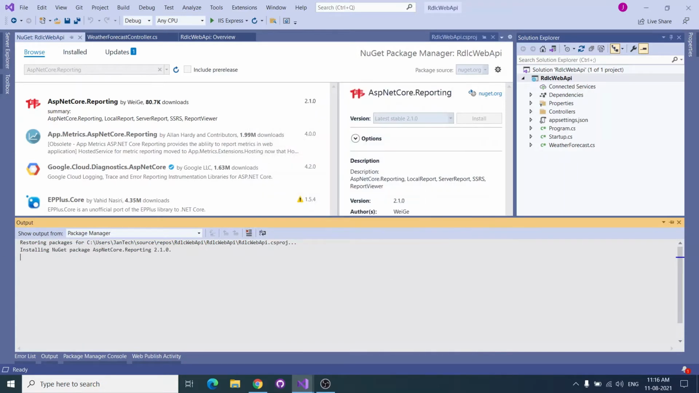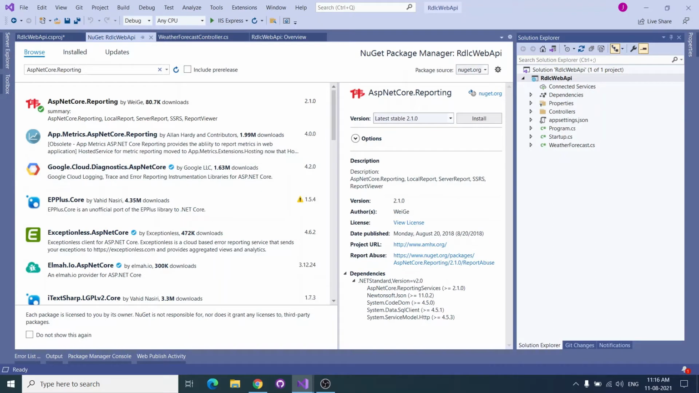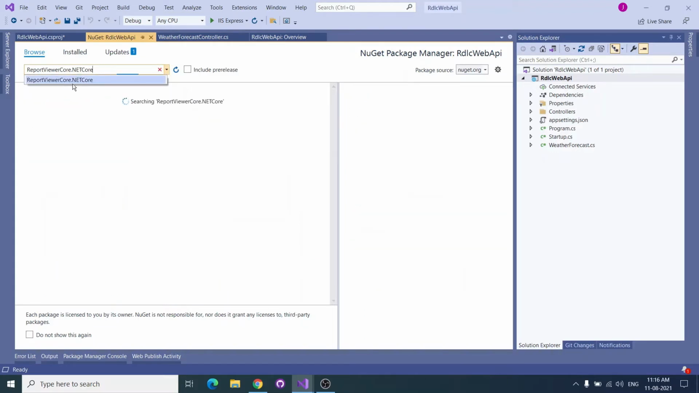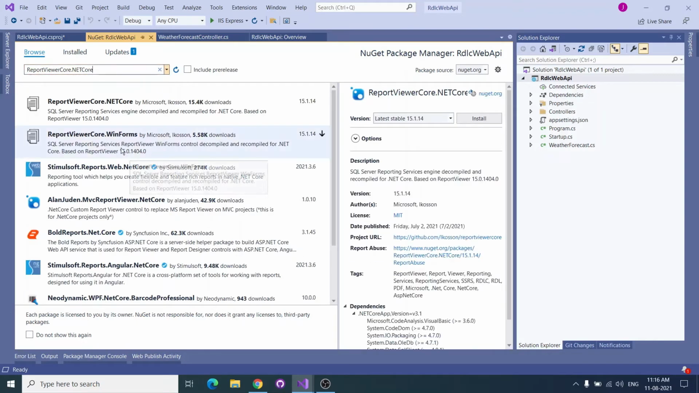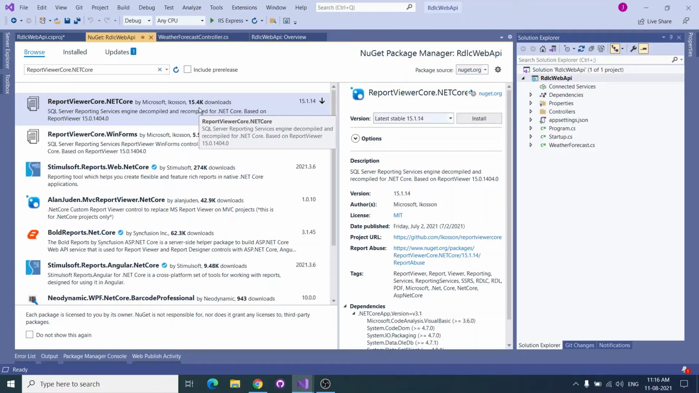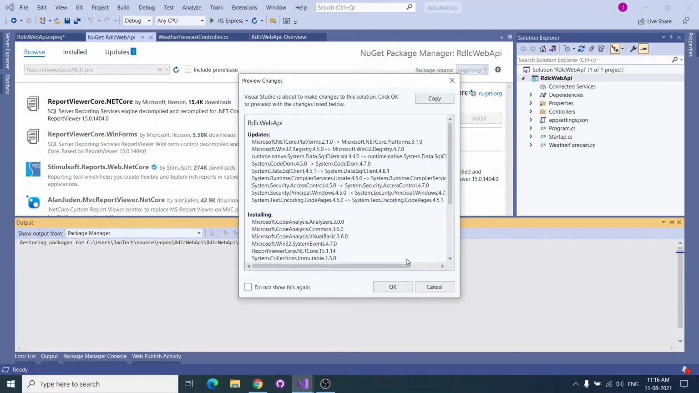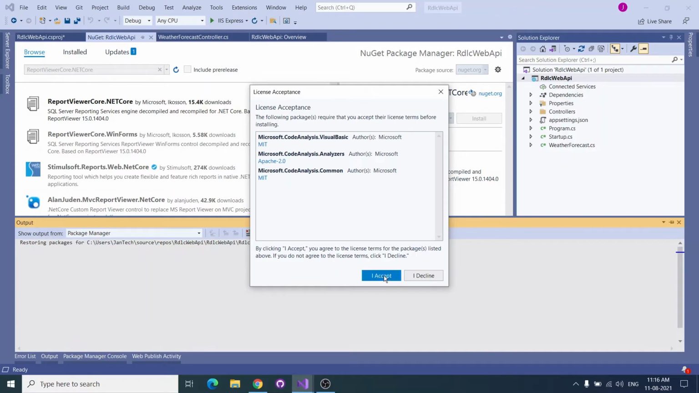Okay, then report viewer core, .NET core. Okay, this is also one of the tools. It will help us to view reports in Visual Studio, right? This is not an official NuGet package from Microsoft, but they are still collaborating on it. Maybe in future we will be getting this report viewer. Okay, so that's fine. We will have that.